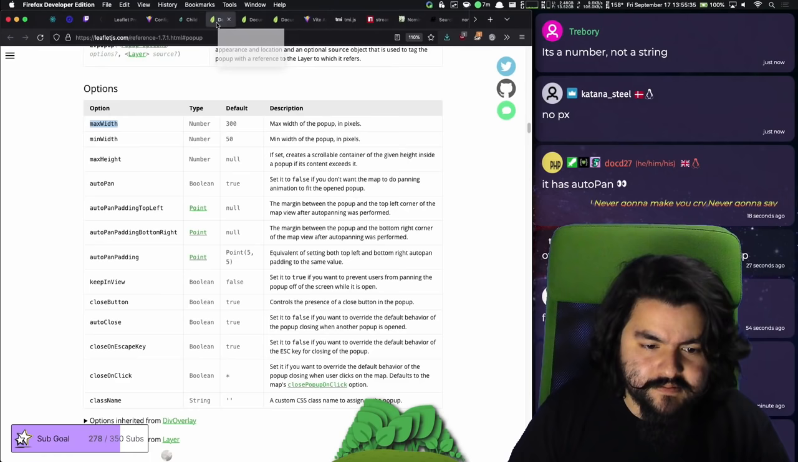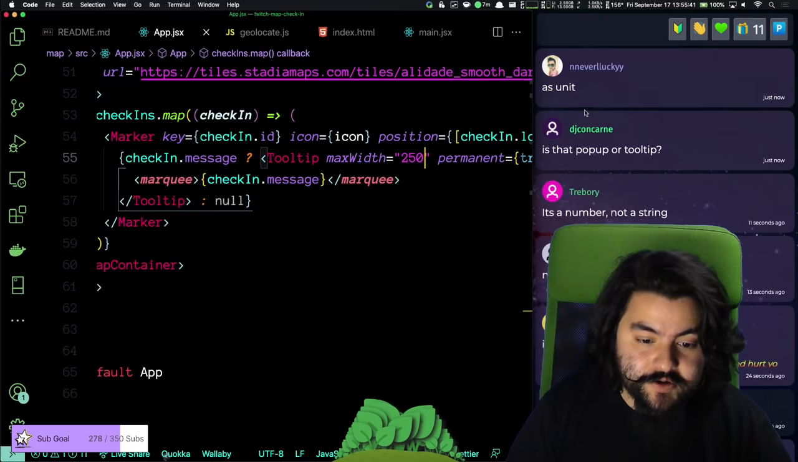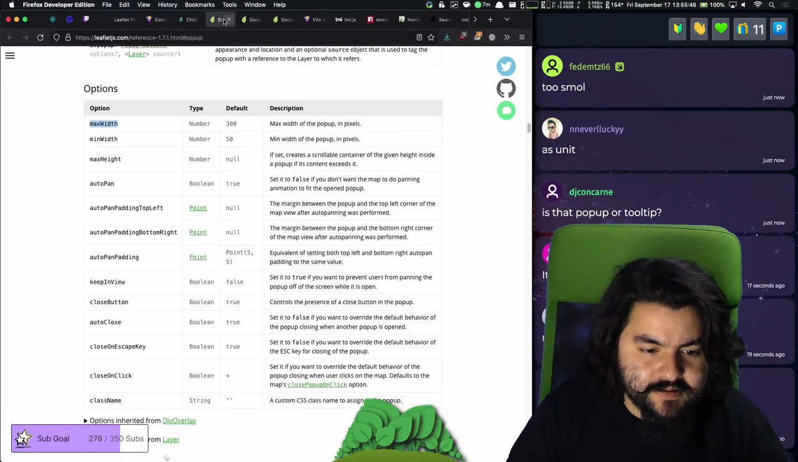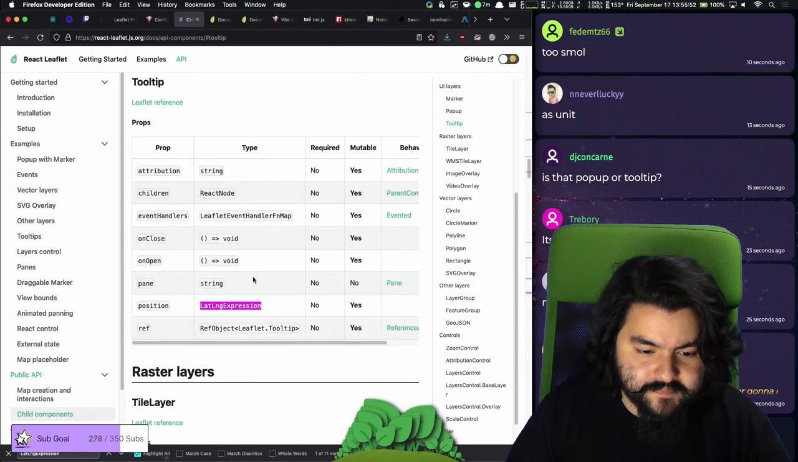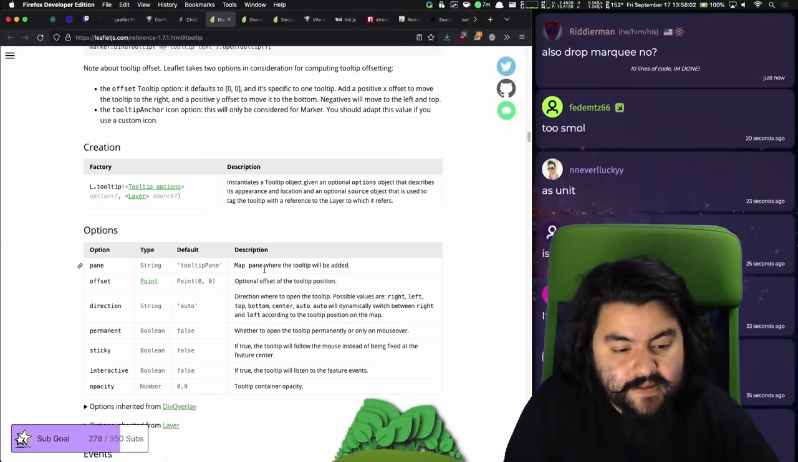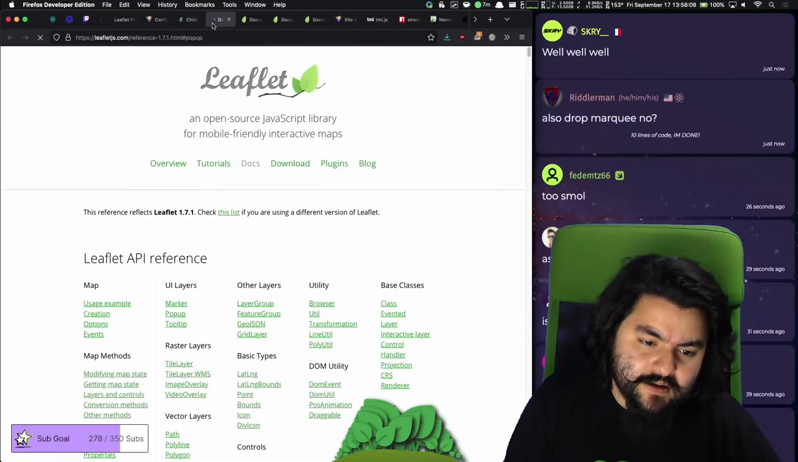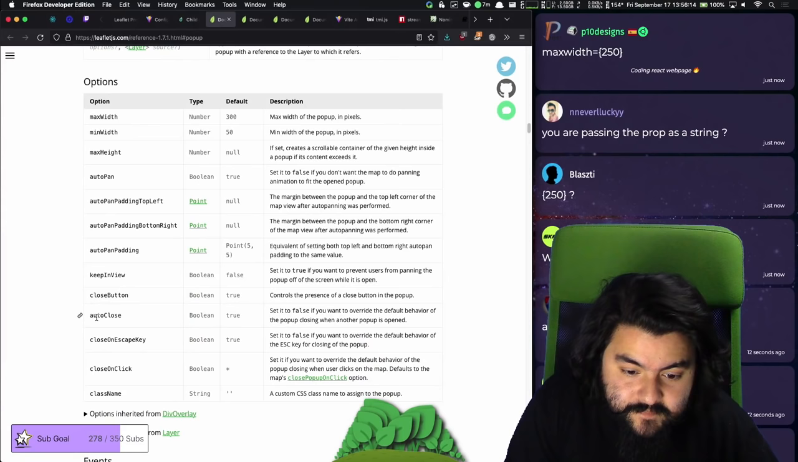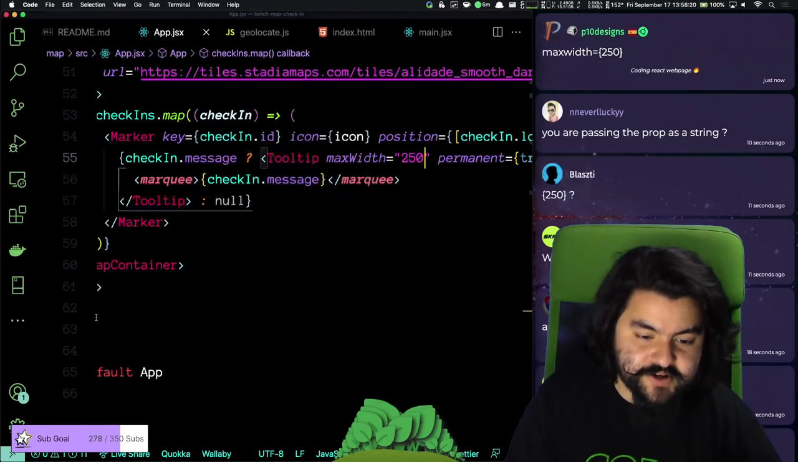Okay. Oh, you're right. We're on tooltip, not, what did I click on? This is pop-up. We need tooltip. Well, we tried using a pop-up earlier. If we could get the pop-up working, we just want it to always be open. Oh, here it is, auto close. What if we try a pop-up with auto close false?